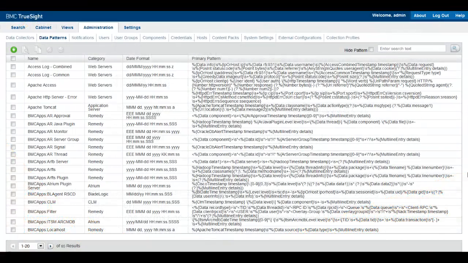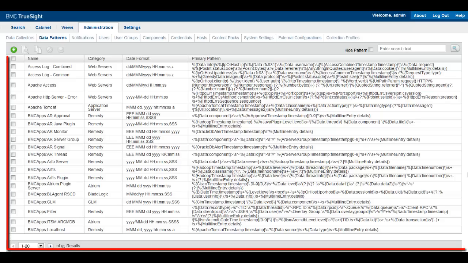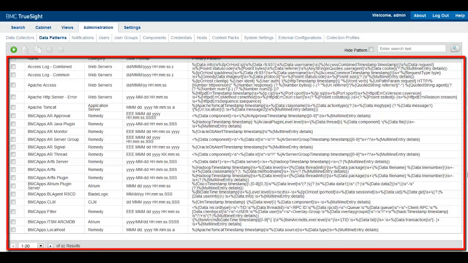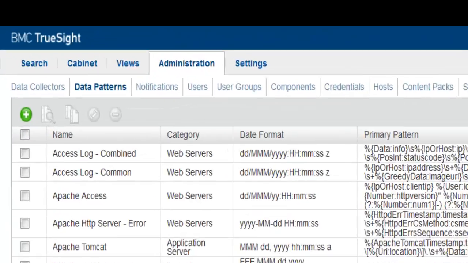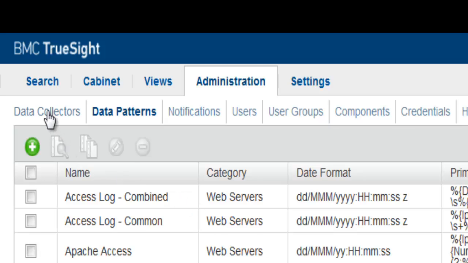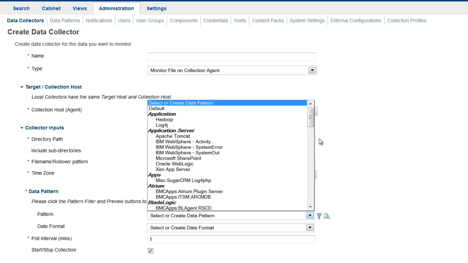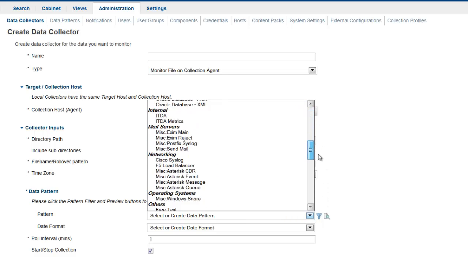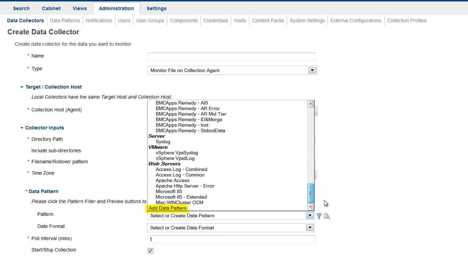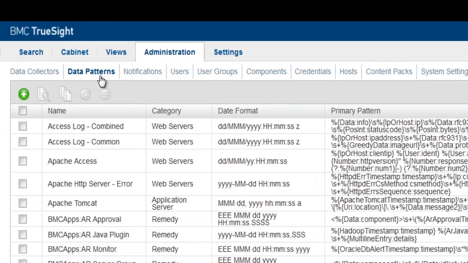Before we begin creating a new data pattern, note that BMC TrueSight IT Data Analytics provides a list of default data patterns that you can use for indexing various log formats. When creating a data collector, if you do not find a data pattern that matches the date format in your log file, then you can create a new data pattern with the custom date format. So let us begin by adding a new data pattern.